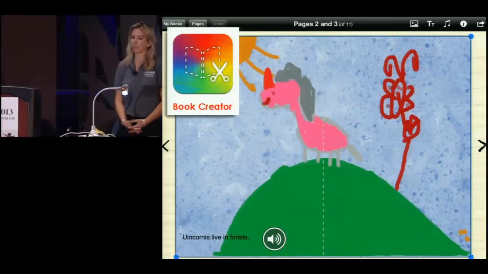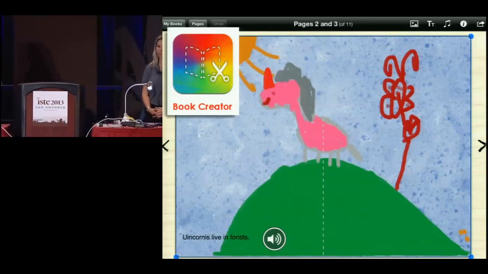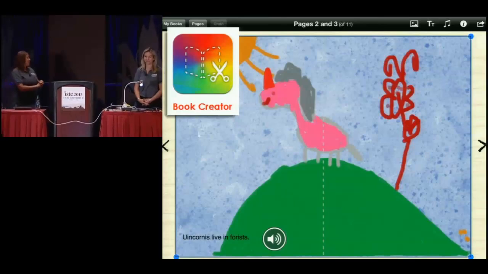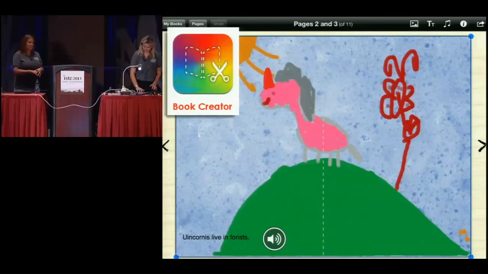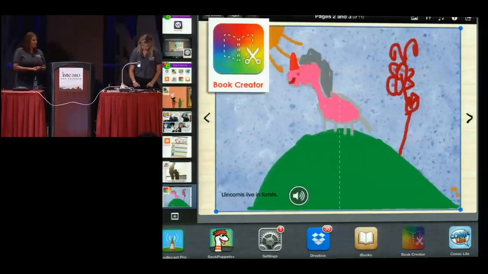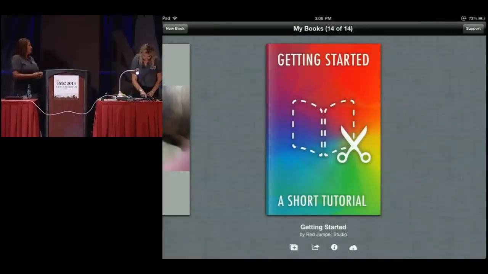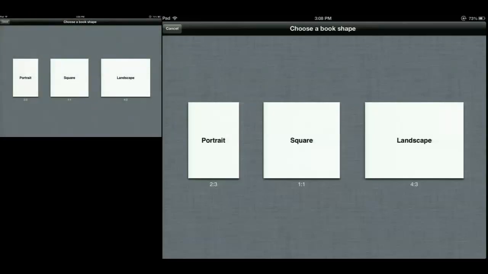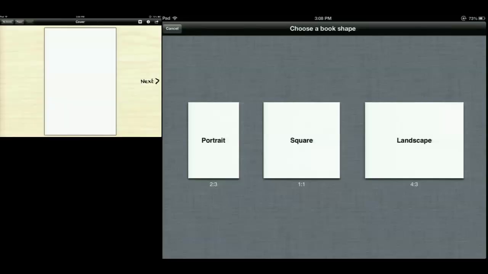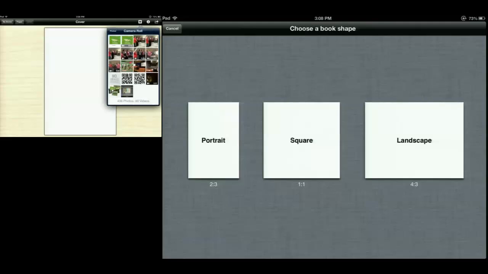Book Creator is definitely one of my favorites. Again, this is the beautiful artwork of one of Holly's kiddos and one of their great books, but Book Creator is a really fun one. We're going to walk through how you actually would use this app. You're just going to hit that little plus sign that she hit to get started. You can choose whatever type of layout you would like. And once it opens up from here, you can start tapping that very top right-hand plus sign, and you can start adding your pictures. There you go, camera roll.